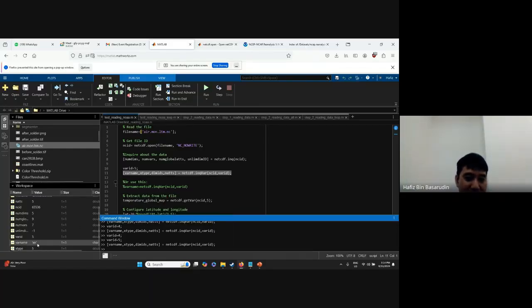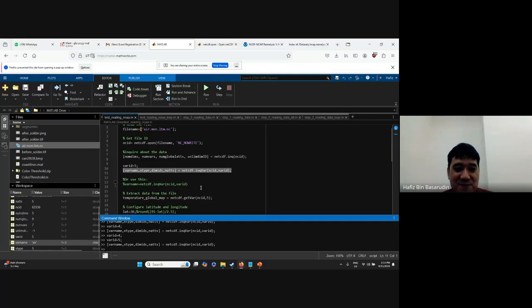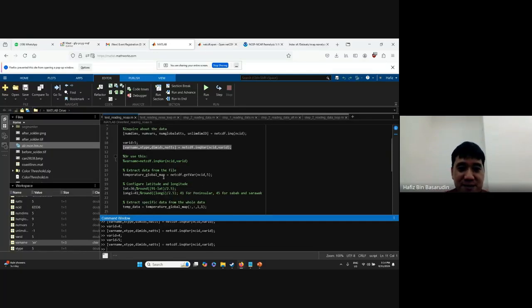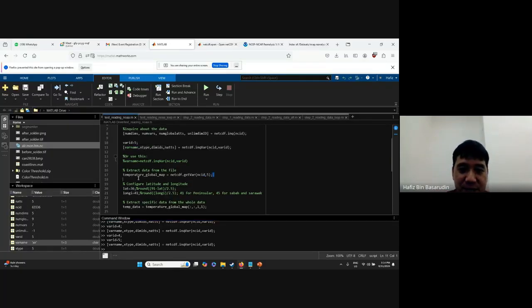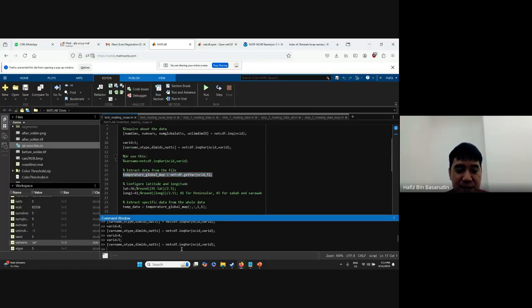Air, or in Malay words, water. Nah, it's air. Okay, so this is what we want: air temperatures. So once we got this, then we use this one. Now we're going to tell MATLAB, okay, I got it. Now I don't want time. I don't want all the other stuff. I just want the raw temperature.